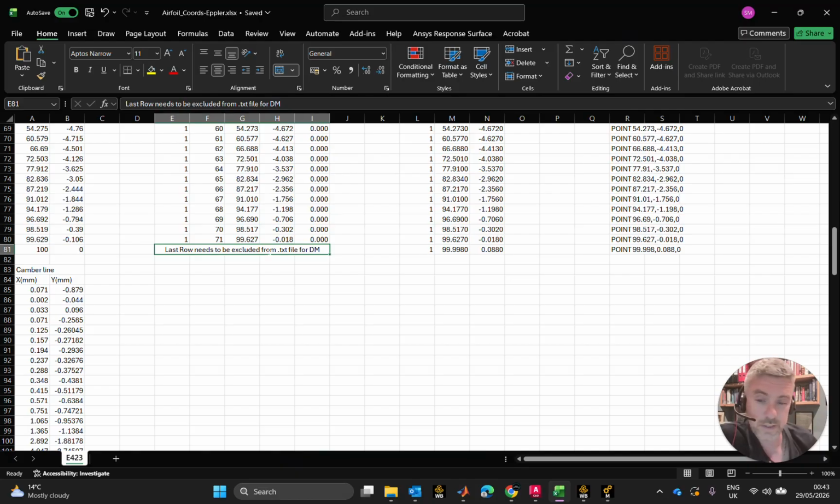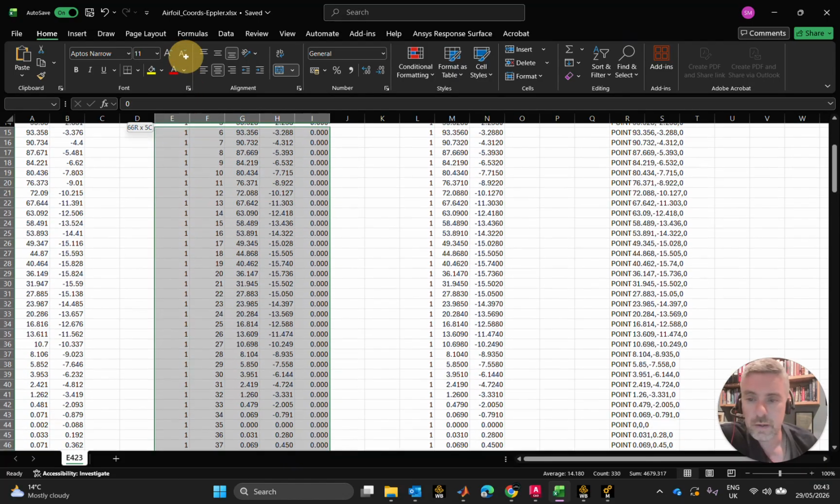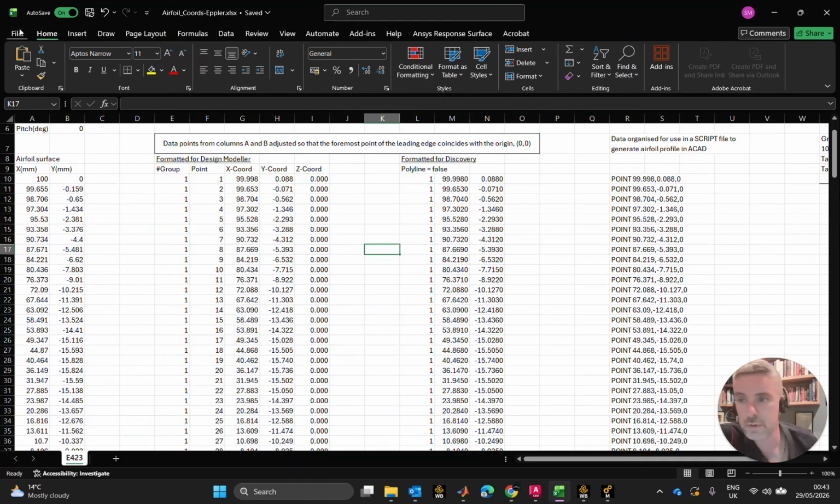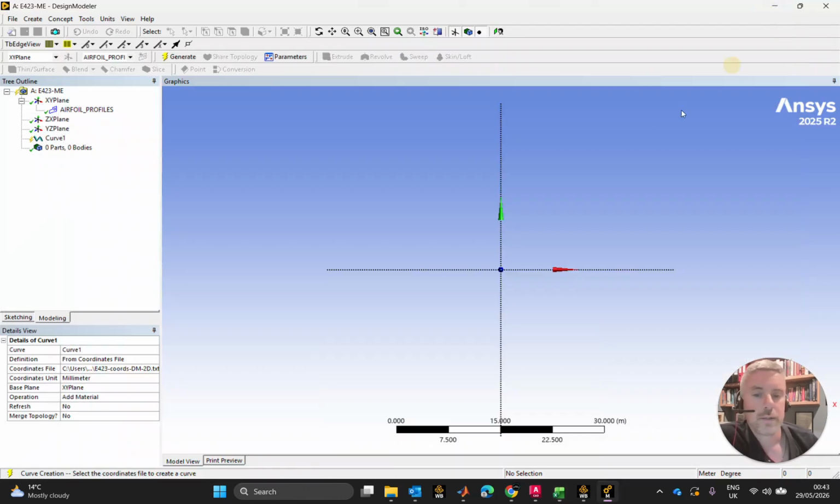Of course, at one stage I had this dimension in here as well, so I have to take that out. Don't bring that in. My text file goes from here all the way up to there. That's it. Control C, open up Notepad, Control V, save, and Bob's your uncle, save as text file. That's why I have no error in that. Millimeters, XY plane, add material. Yes, I'll add material, and let's go for a generation.